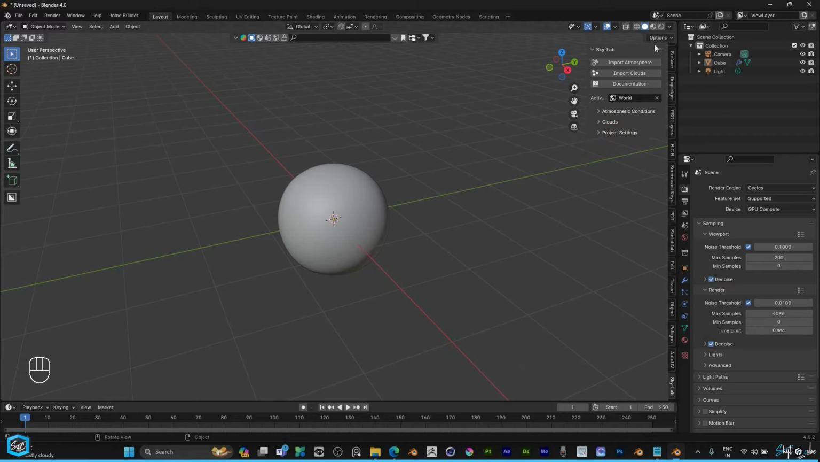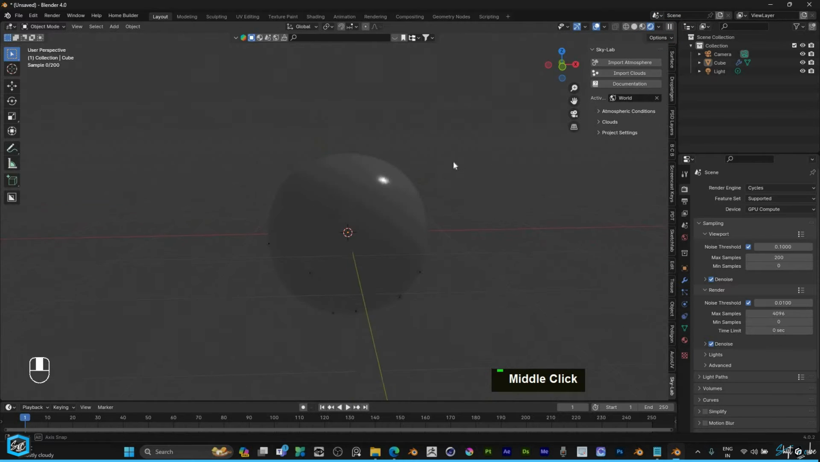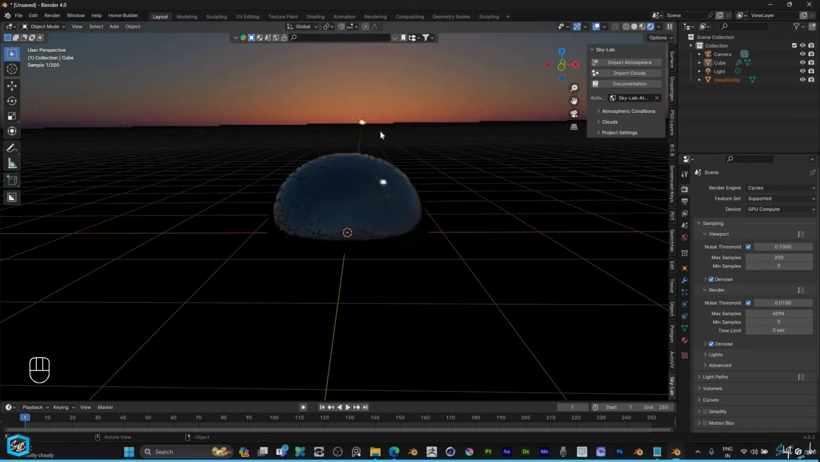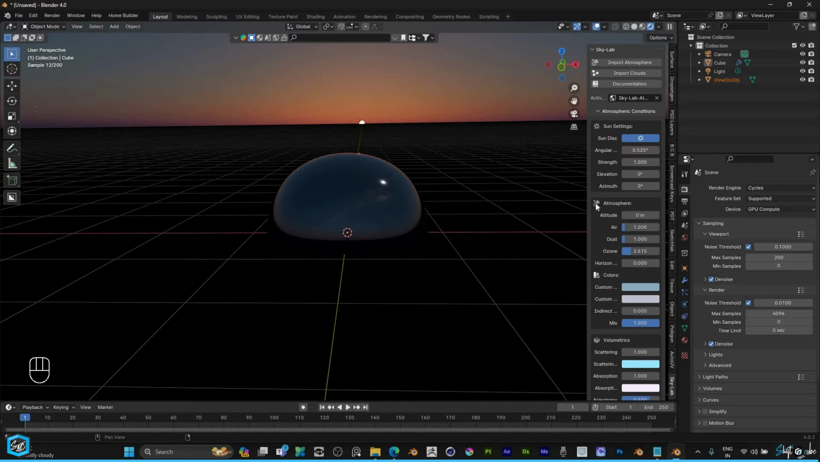I'm going to switch from solid mode to render mode. Now just click on import atmosphere. Once clicked, the sky will automatically generate. You can edit the atmospheric conditions settings to generate your desired sky.